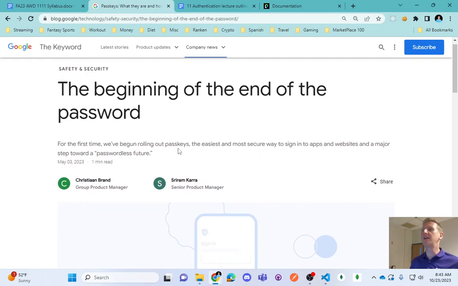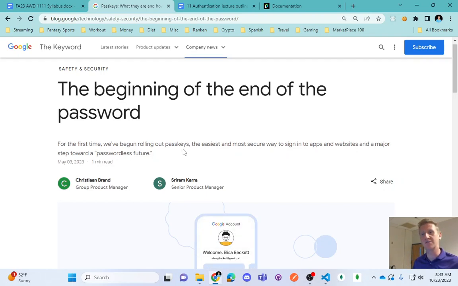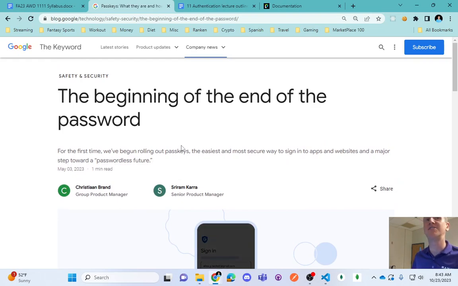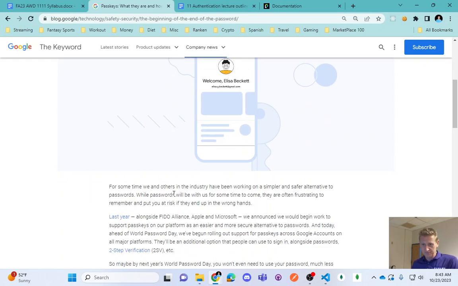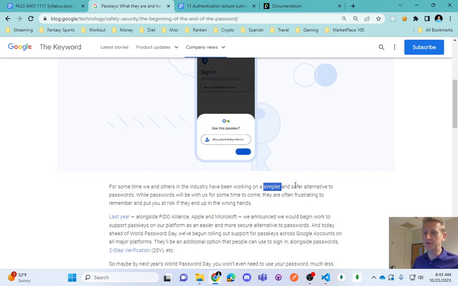Okay, we don't need to dive deep into this. I would encourage you to read more about it. I don't know enough, okay? But again, it's safe to say this is Google pushing this out. There's a lot of smart people out there that are trying to find a solution to the problem that we are terrible at remembering passwords. So their claim is a simpler and safer alternative to passwords.